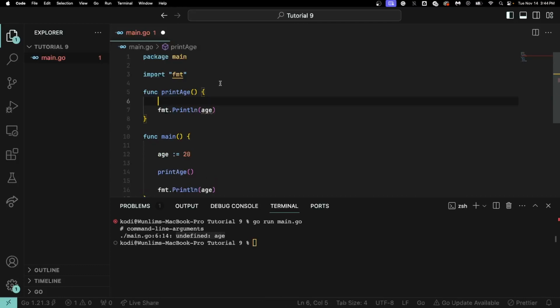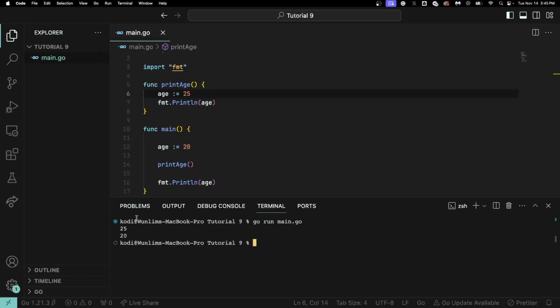Let's try creating another age variable in our printAge function. So let's type age colon equals 25. Now let's go ahead and run the code again. And as you can see, 25 was printed by our printAge function and 20 was printed by our main function. And that's because we have two separate age variables. One is defined inside of the main function and one is defined in the printAge function.